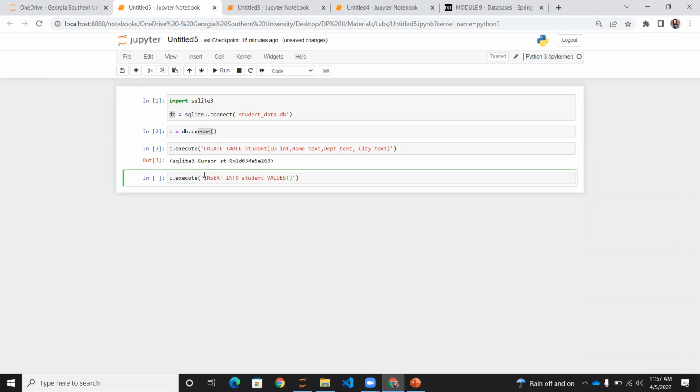And student ID. Let's say that the student ID is 101. And the name of the student is John. And the department of the student is IT. And the student is from... Let me give this whole thing in double quotation. Okay, and the city of the student is Savannah.